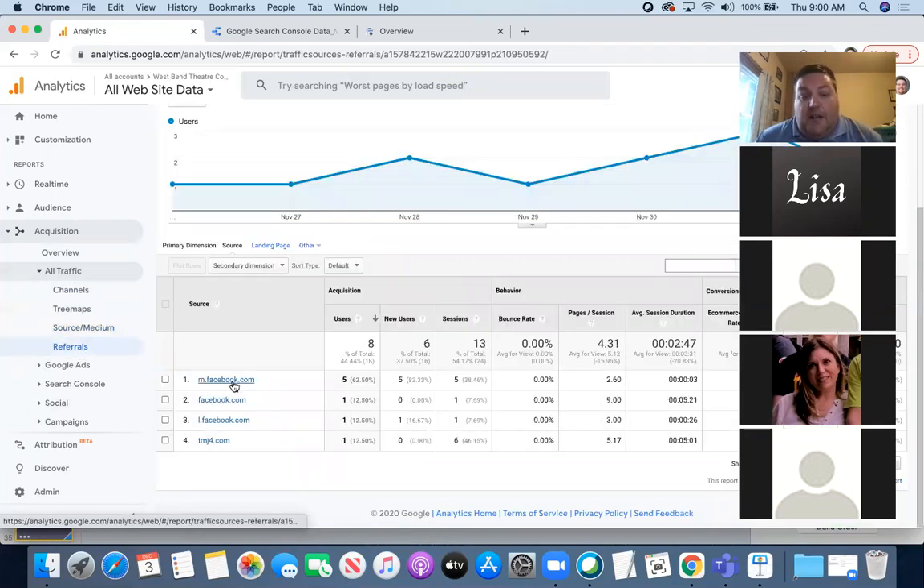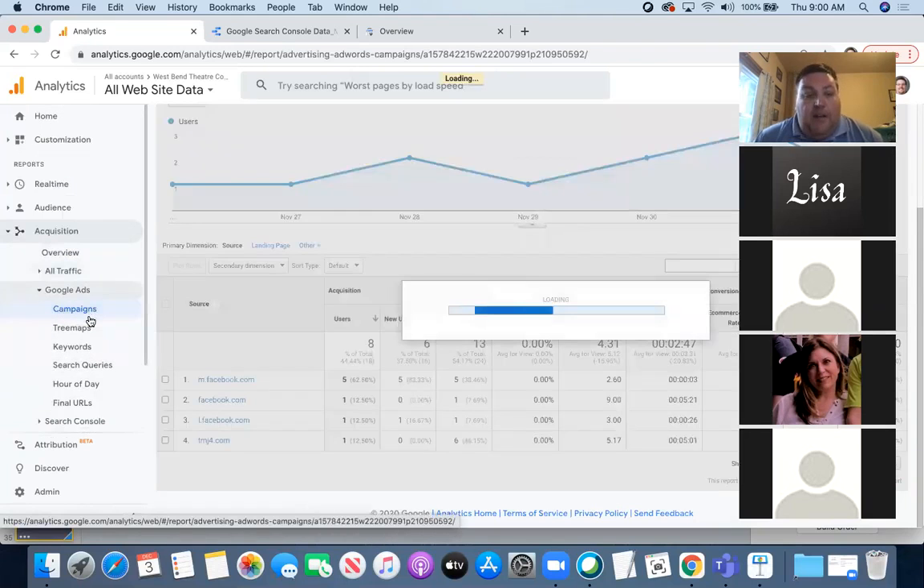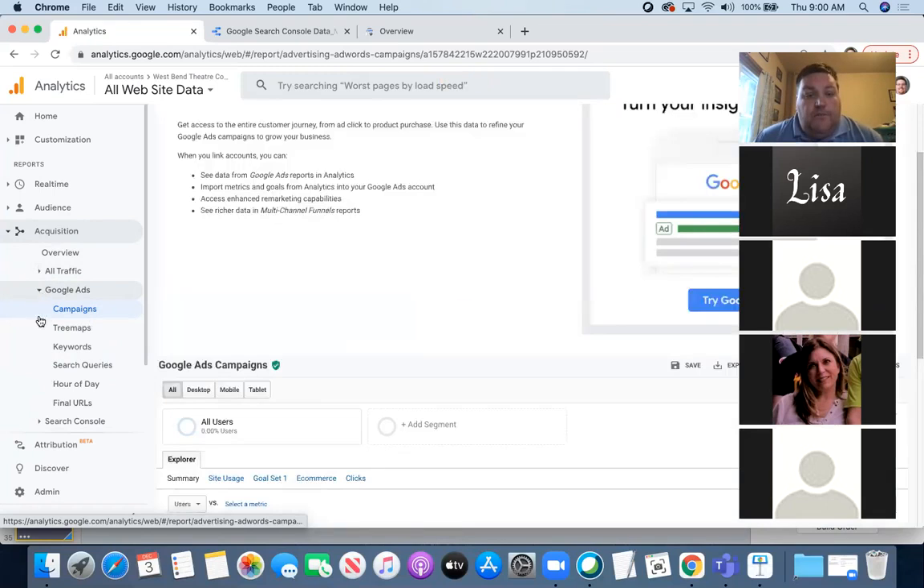So in this case, you've got the mobile Facebook, the desktop Facebook, and then a link on Facebook. And this one is the link from a desktop, and then there's TMJ4. If you place Google ads or any ads on Google, that will come up here. So that is on here as well.